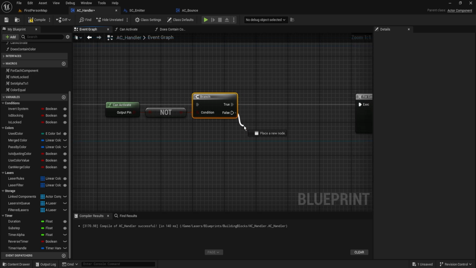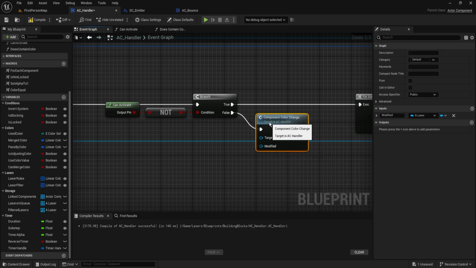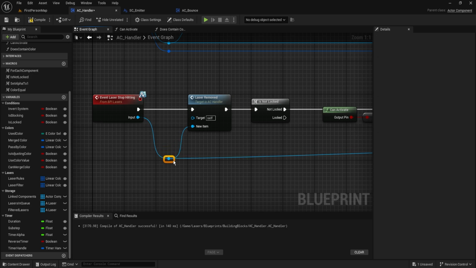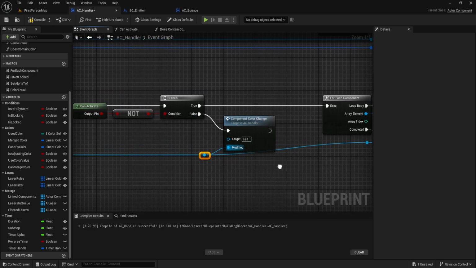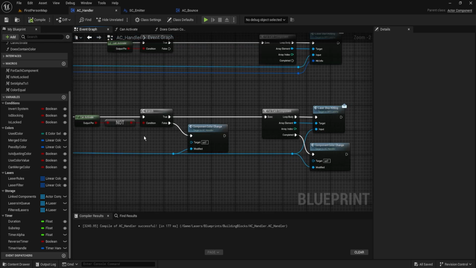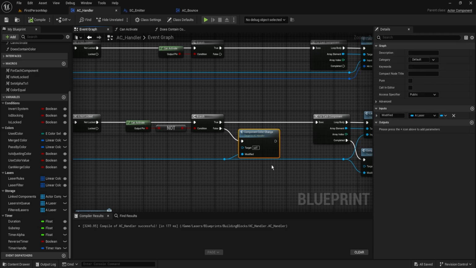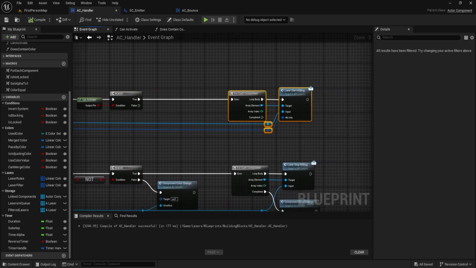So for that, we're going to call here component color change that we made last time. And so we're going to plug our modified value in as the input here. So we're just going to reroute it like this and move this down as well. There we go. So now we have the color that will be updated if we don't need to deactivate it. If we activate it, it will start, and so on.